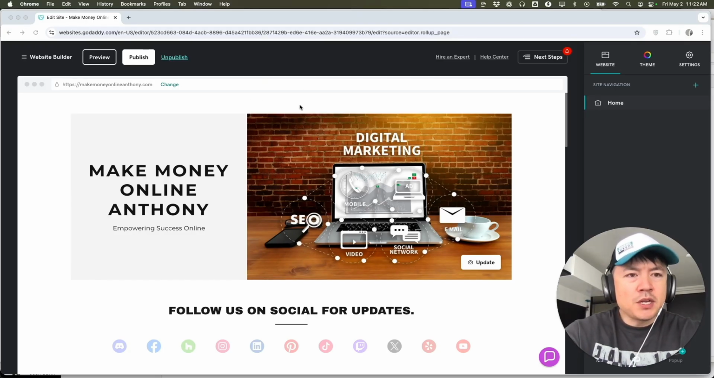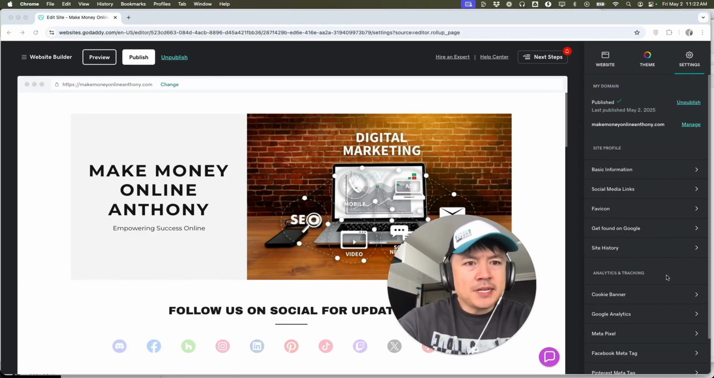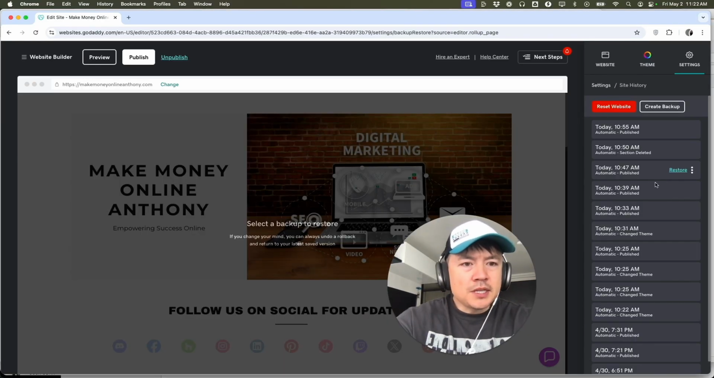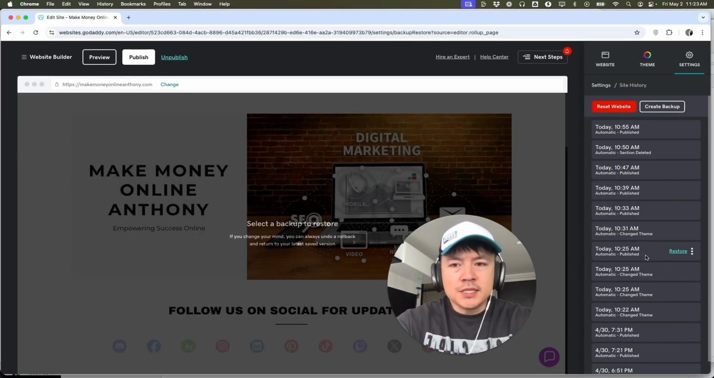Now here on the home screen, if you want to go ahead and restore a previous version, here on the top right, you're going to see these three options. Make sure you click on settings. Once you do that, you're going to see a drop-down menu, and you want to scroll down until you see the section Site History. Once you click there, you're going to see the different options or versions of your GoDaddy website builder. So just scroll down until you see the one that you want to restore.